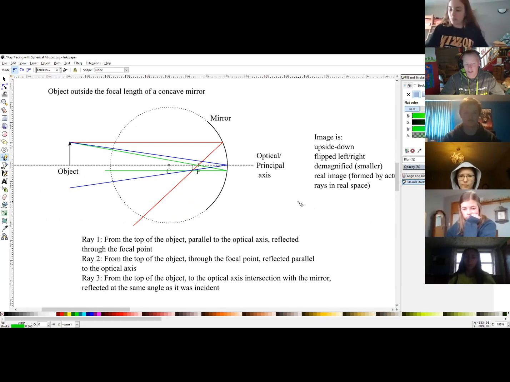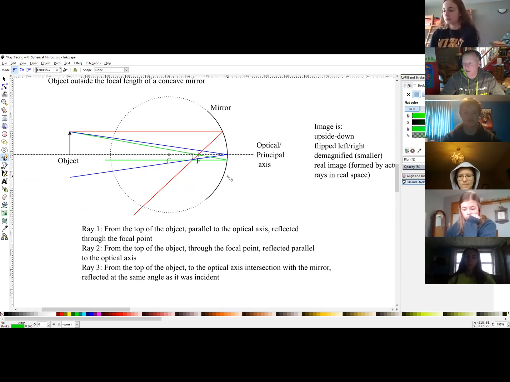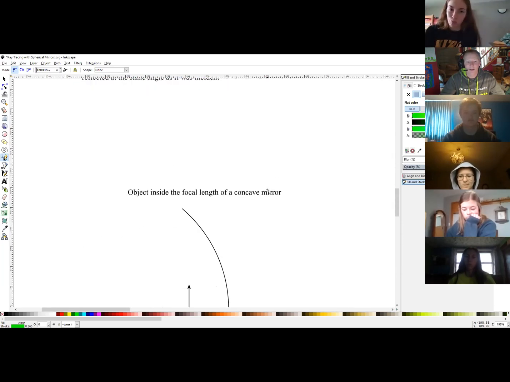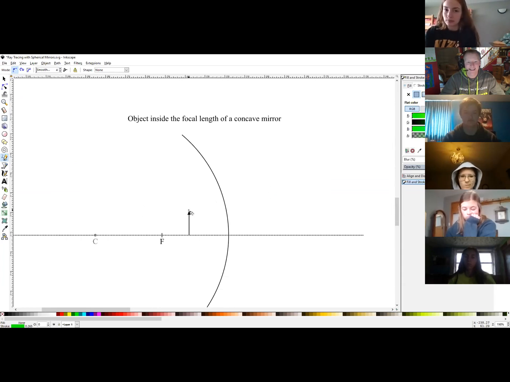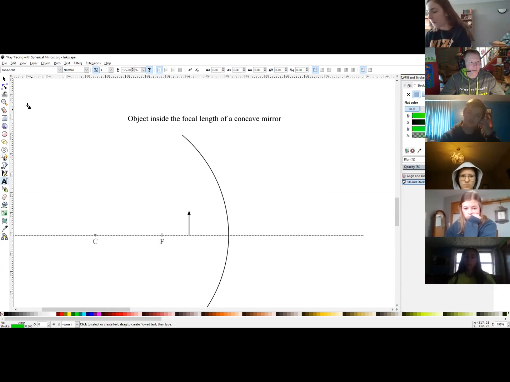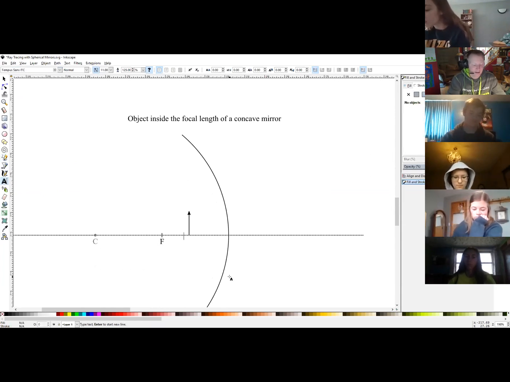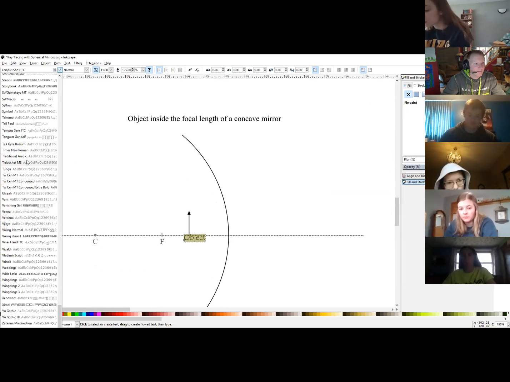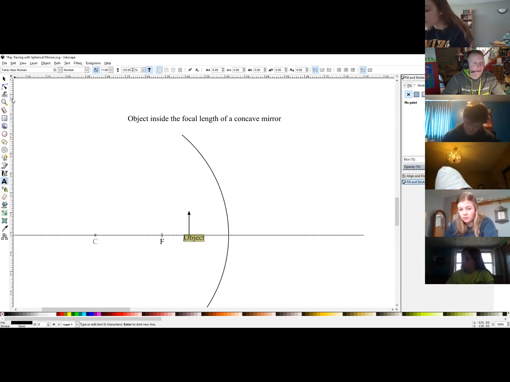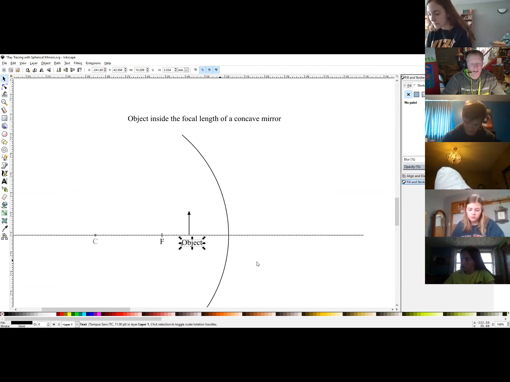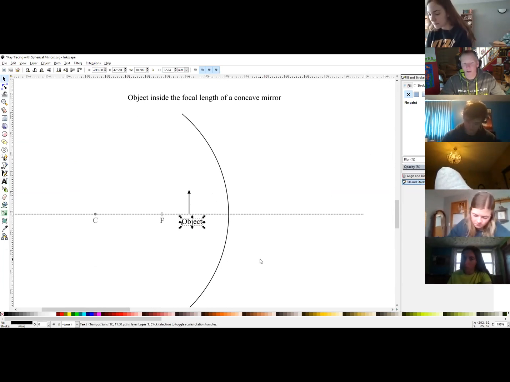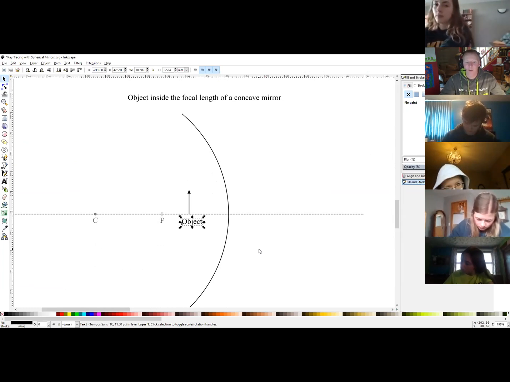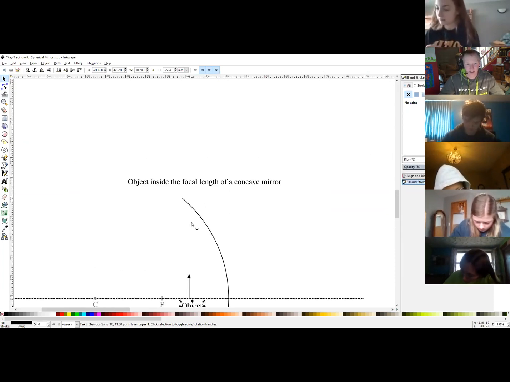Okay, so the next situation we're going to look at is using the same kind of mirror, but now we're going to place the object inside the focal length. That's weird. So our object now, you can see where the focal point is, and the object is inside it. And let's see what happens. Now the rules that we had are going to be applied to this mirror as well. We just have to apply them a little bit differently because of where this is.